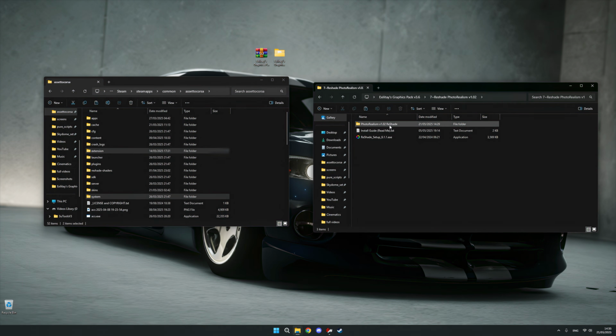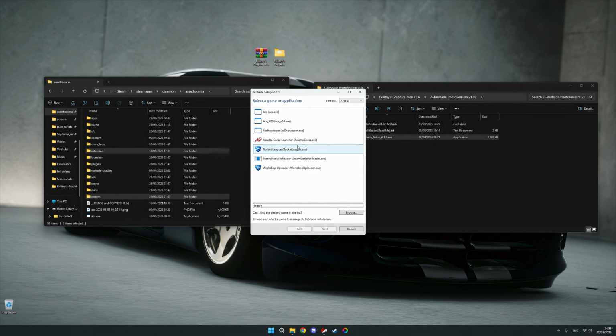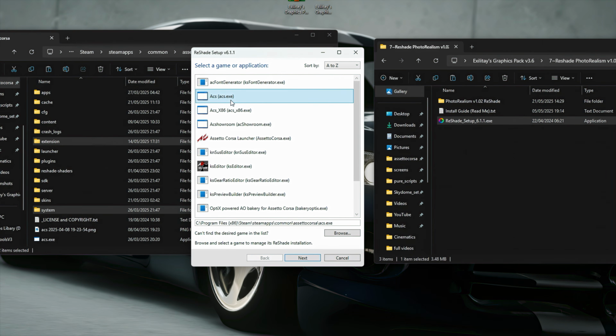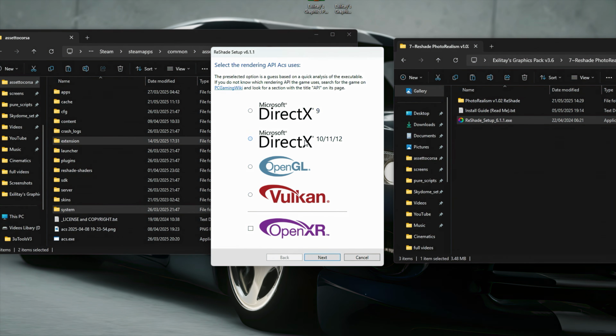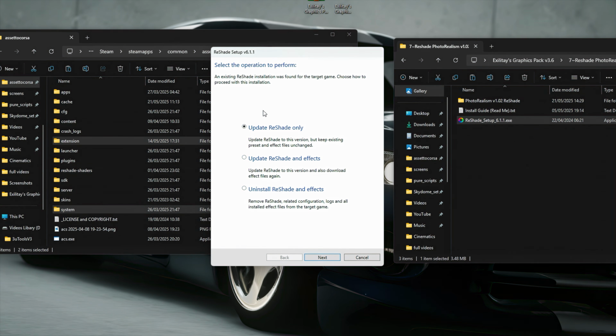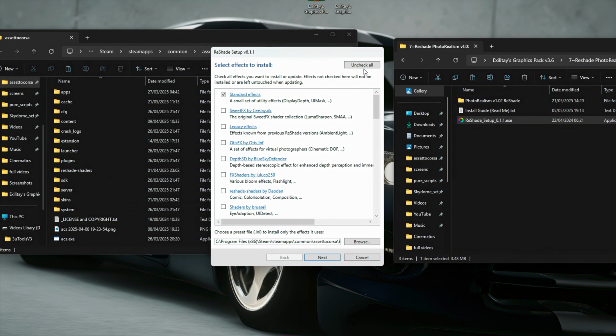Okay, the ReShade. So to install the ReShade, I already have the setup exe file here. What you want to do is double click it. You want to click acs.exe, not the x86 version, this one right here. Next, DirectX 10, 11 and 12, next. Because I've already installed it, it should say install ReShade and it affects here. I'm just going to click that to show you how it would work.